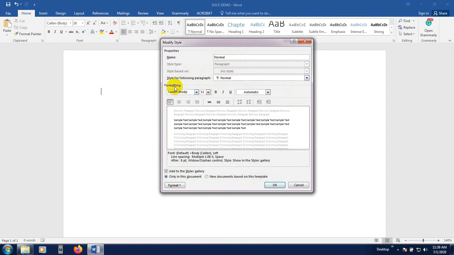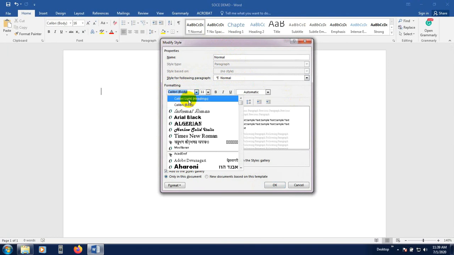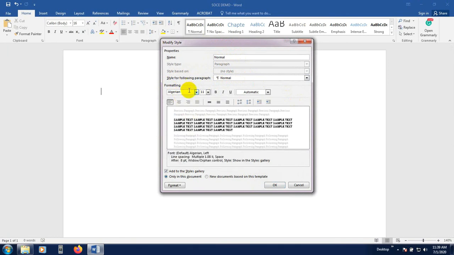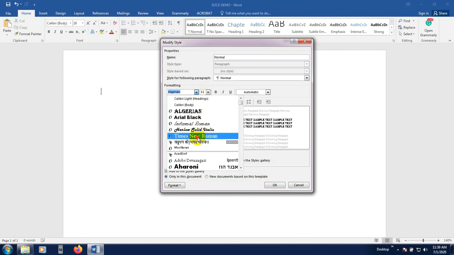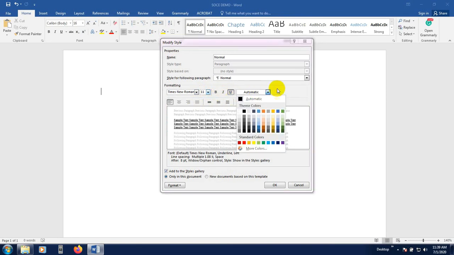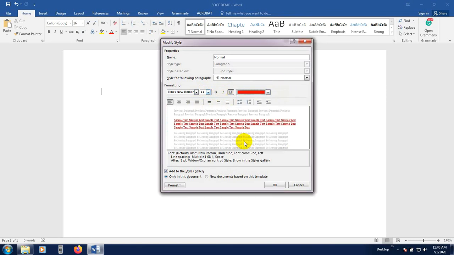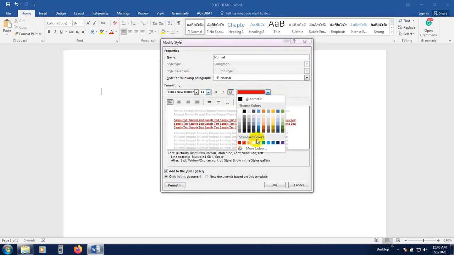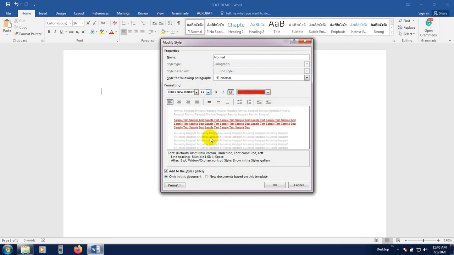Then from here, font: which type of format you want to use. Suppose here I want to use a format like that, or otherwise Times New Roman, and it will be 11. If you want to give bold, it will be bold. And here if you want to underline every line, it will be underlined. And from here you can also give the color of it, it will change its color. Suppose I give the red color, okay.